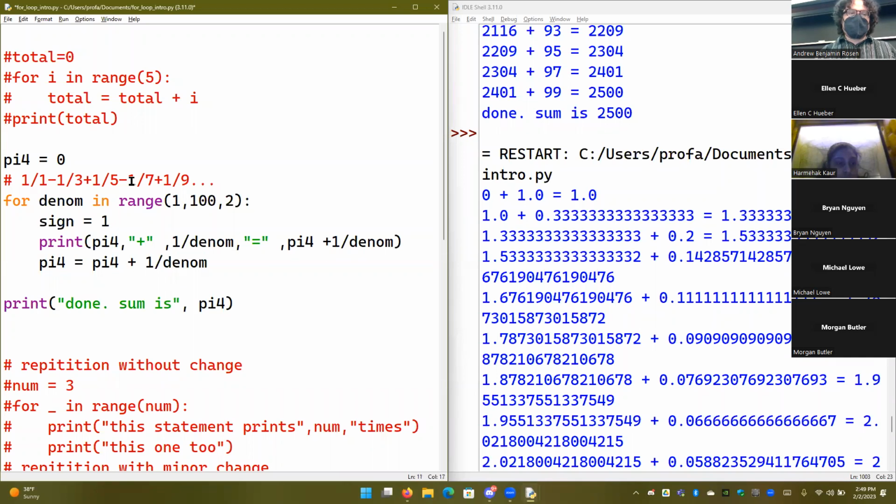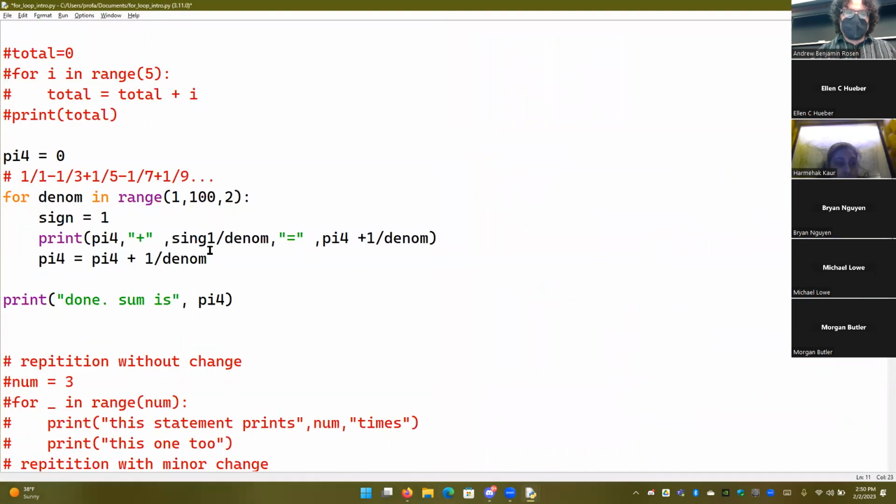Now, what I'm going to do is replace 1 over denominator with sign times 1 over denominator. Basically everywhere we see it. I don't think I need to put in any parentheses anywhere because of how I'm doing this with order of operations.